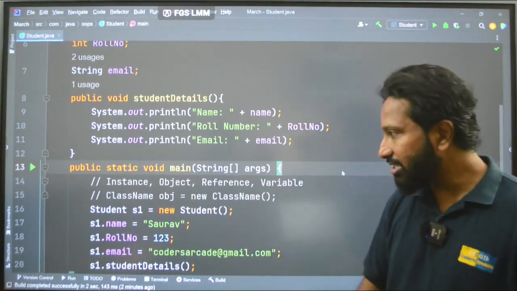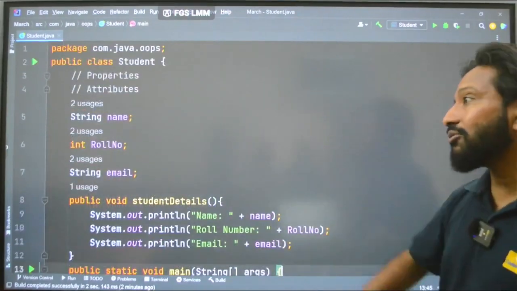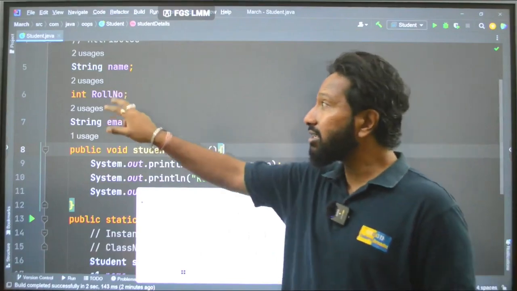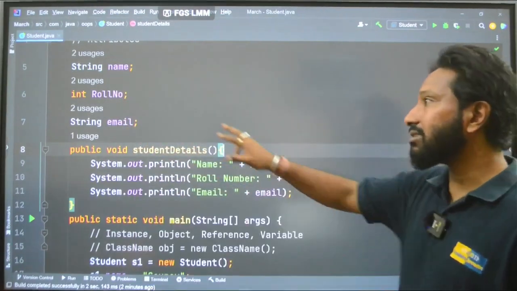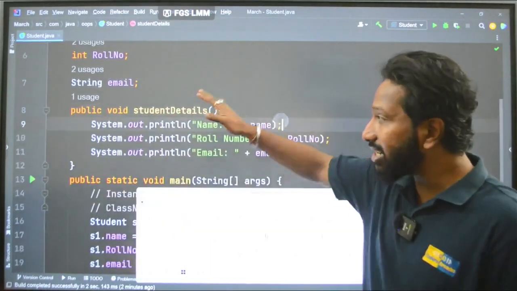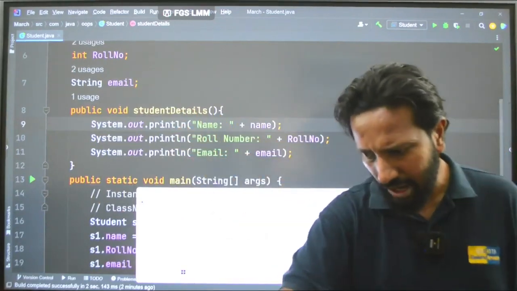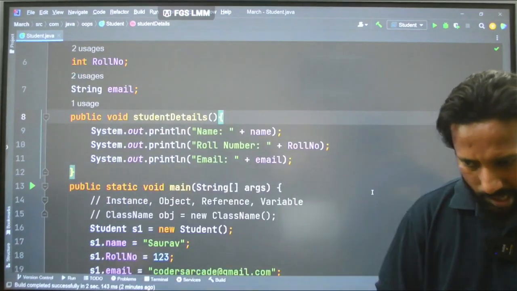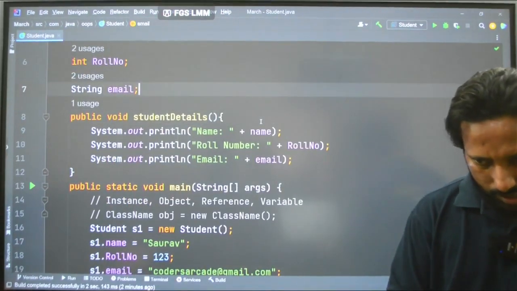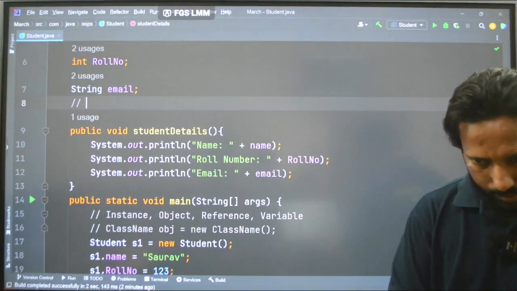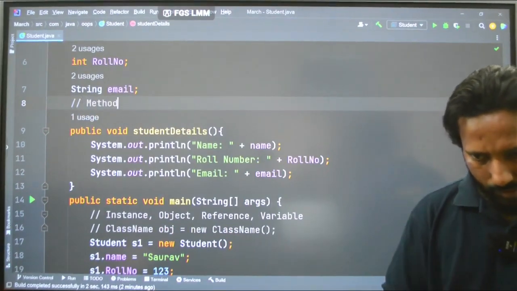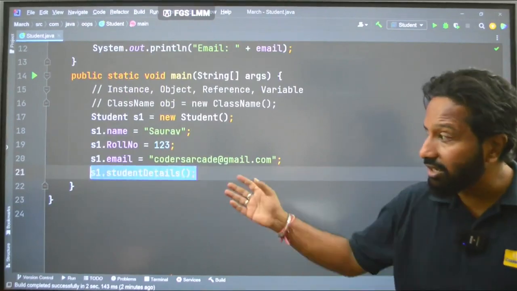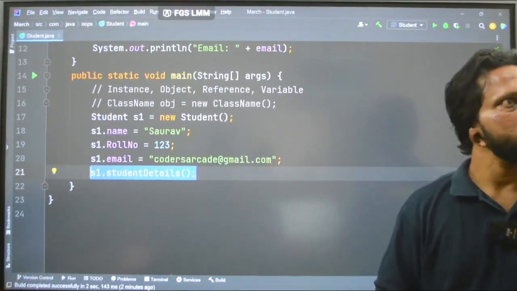As I said, I have shown you how you can create a simple class, then how you can create attributes of the class, and then how you can create a method. Let me add comments so that you can remember them properly. These are the attributes, this is the method, and this is how we have called the method. Got it? That is how it is working.